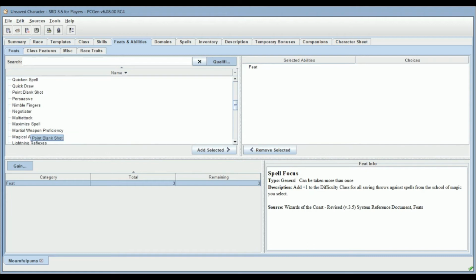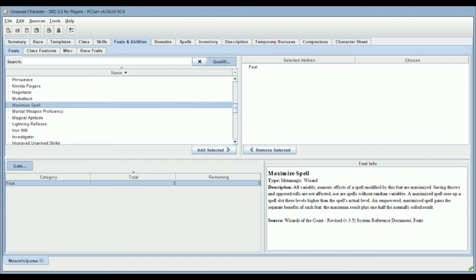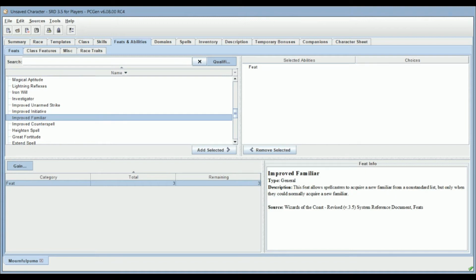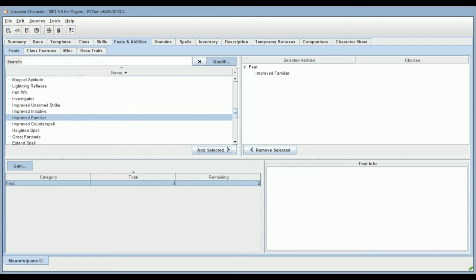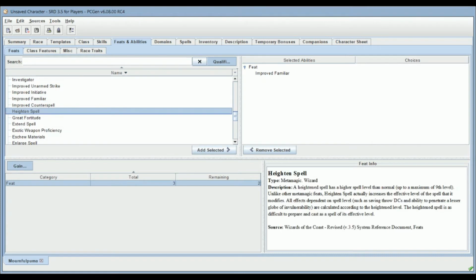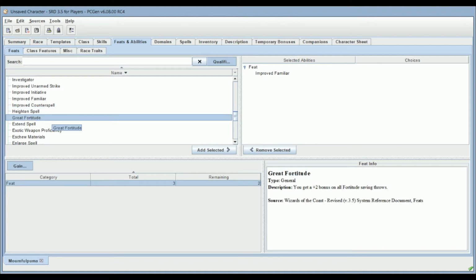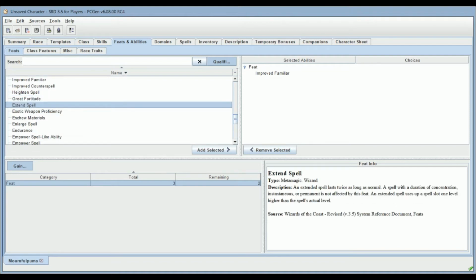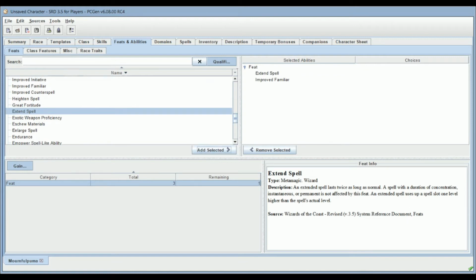I don't know which ones to use. Maximize spell, improve familiar. Let's get that. Because as a sorcerer, we get to use a familiar, which are great. Heightened spell. So when you click on a spell, you get down in the bottom right a description of the spell and what it does. And then you're just good to go from there. We'll give fortitude saving throws, extend spell. Yeah, let's use extend spell.